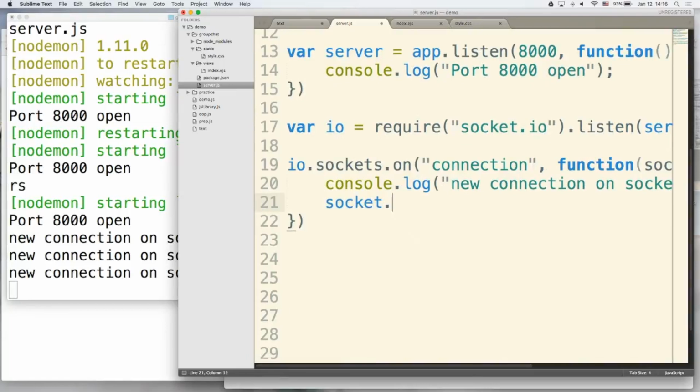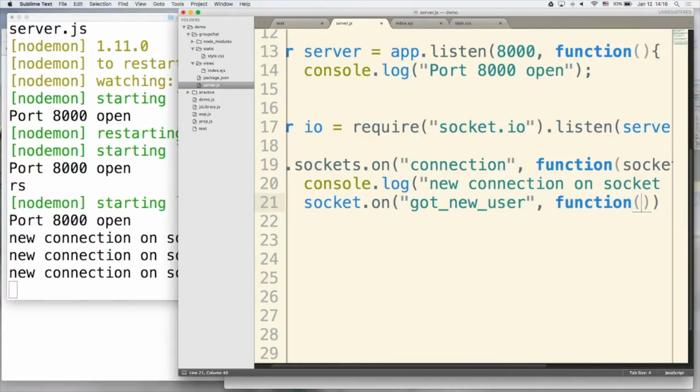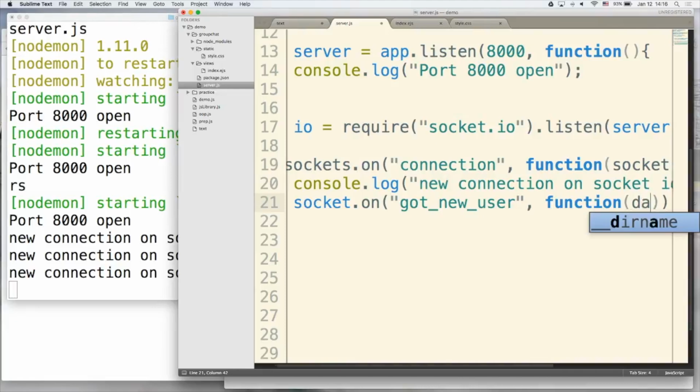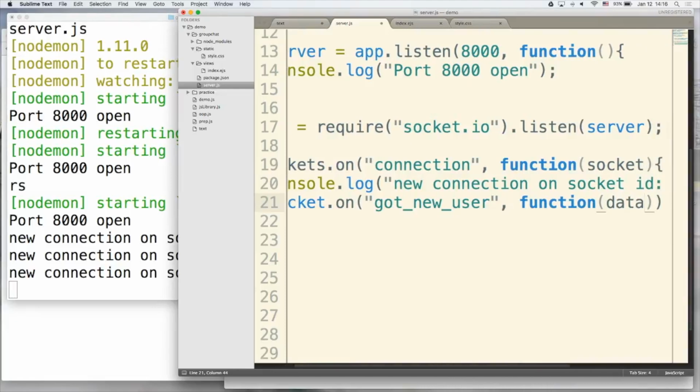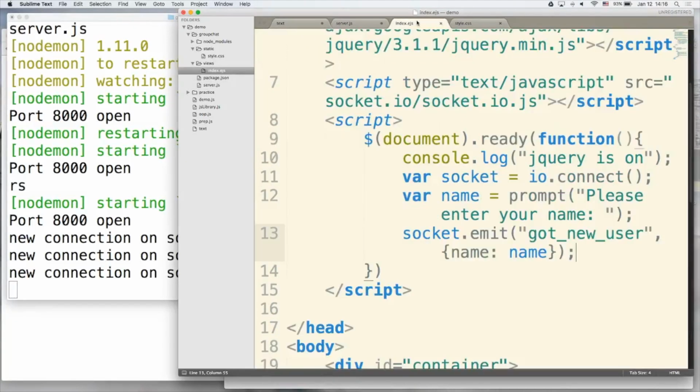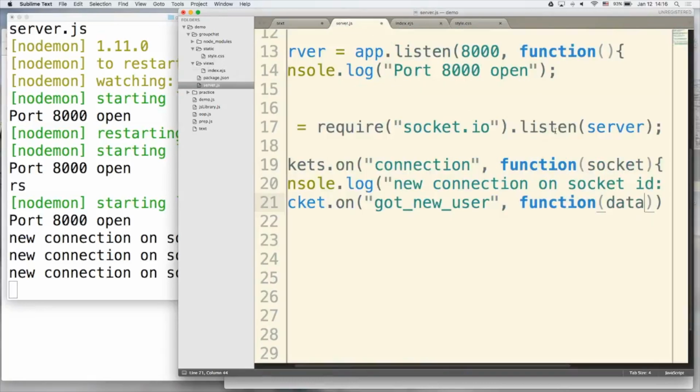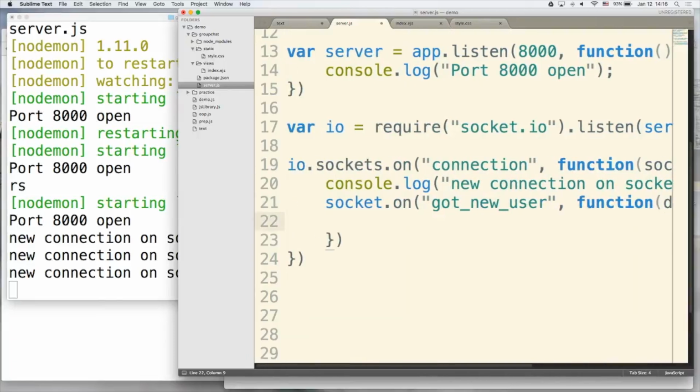Which is socket.on, and this is where it's got to match. So it's got new user. So it's going to listen for this event, and when it hears it, it's going to run this callback, and we need to pass in data. This data we're passing in is going to be this JSON object that we're sending back there.